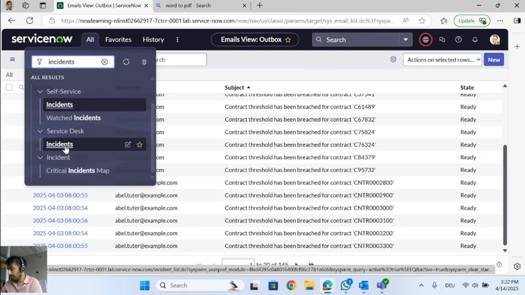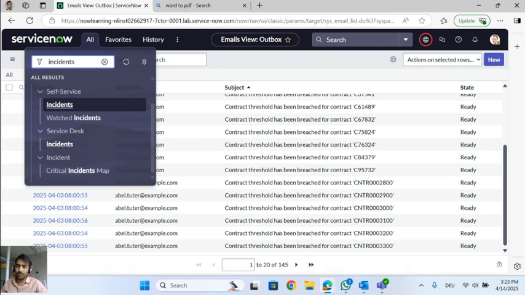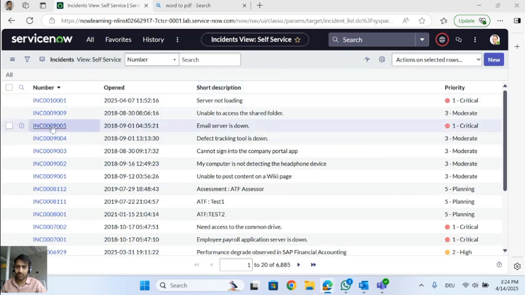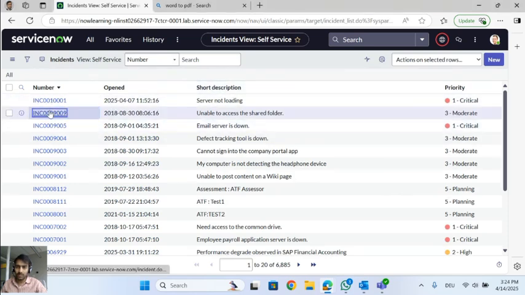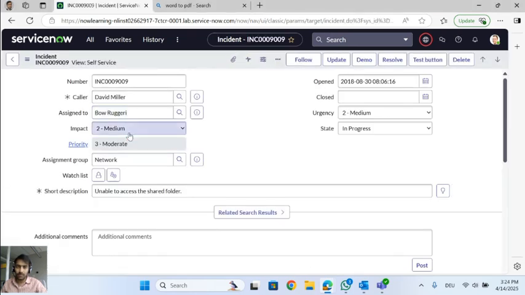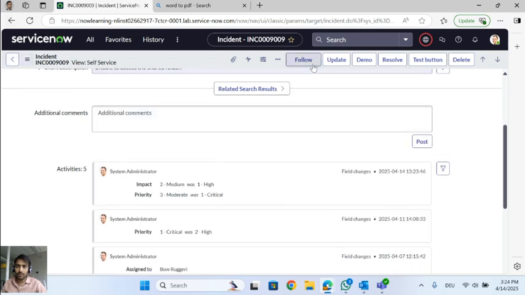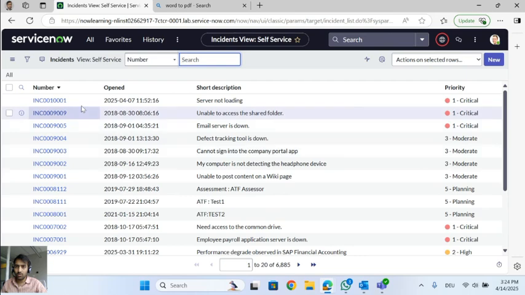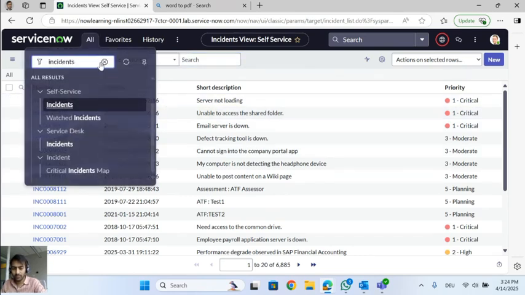I think I remember, I am right like that. So let's go and check that one again. So we'll have this incident, we will try to make it critical and set it to update. And now go to outbox.